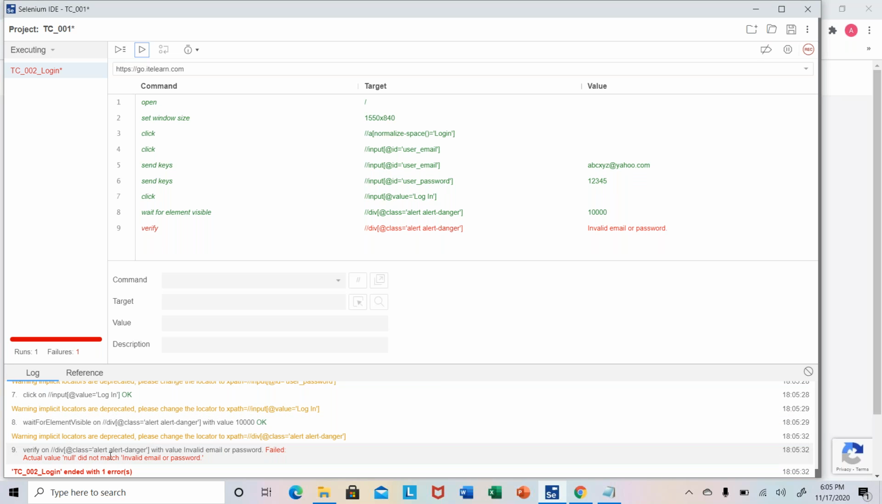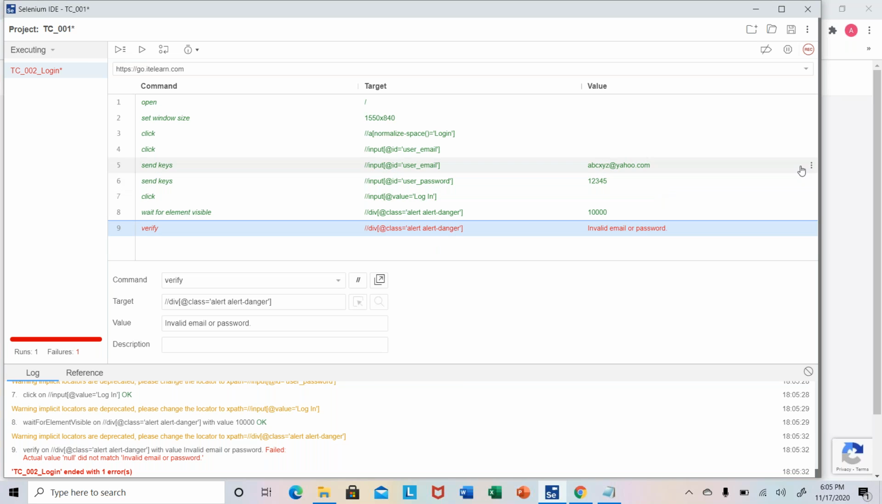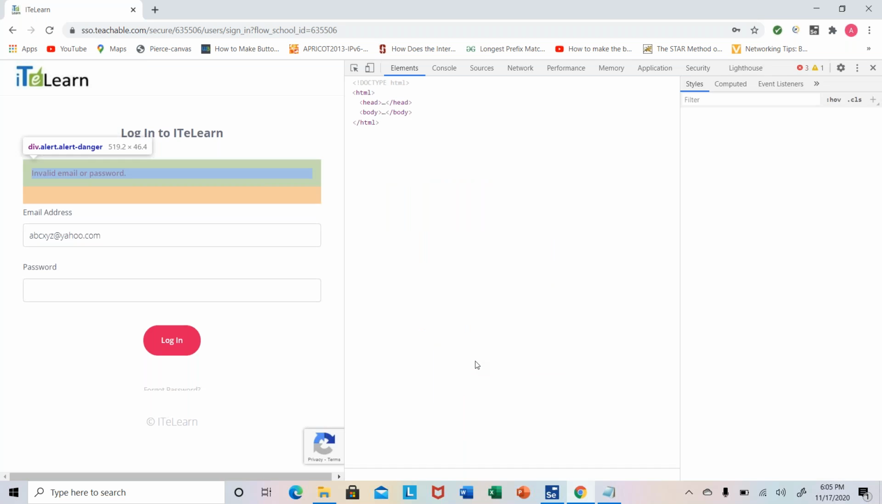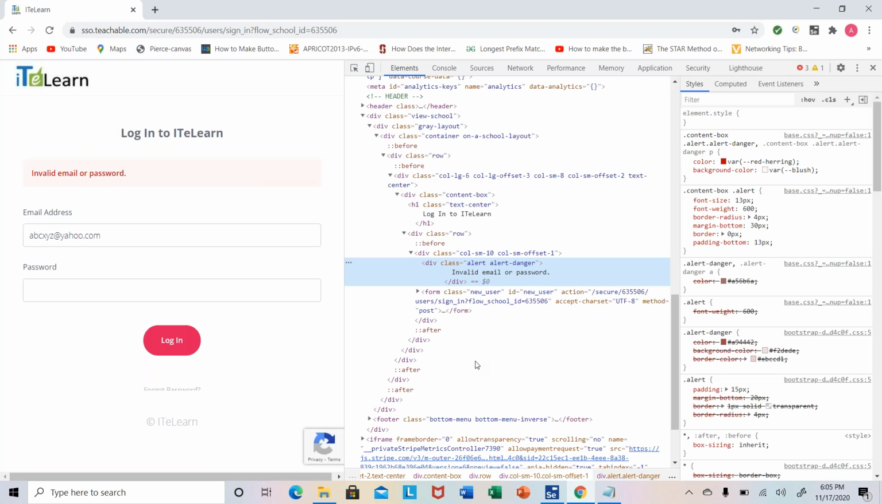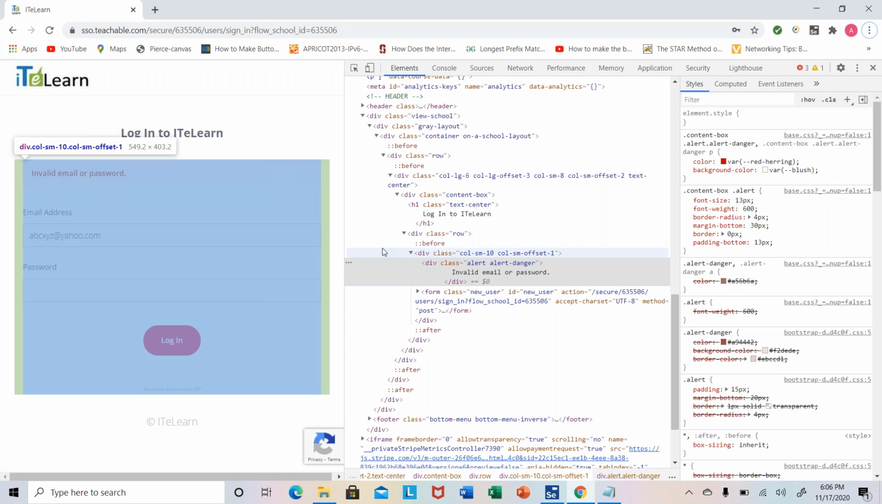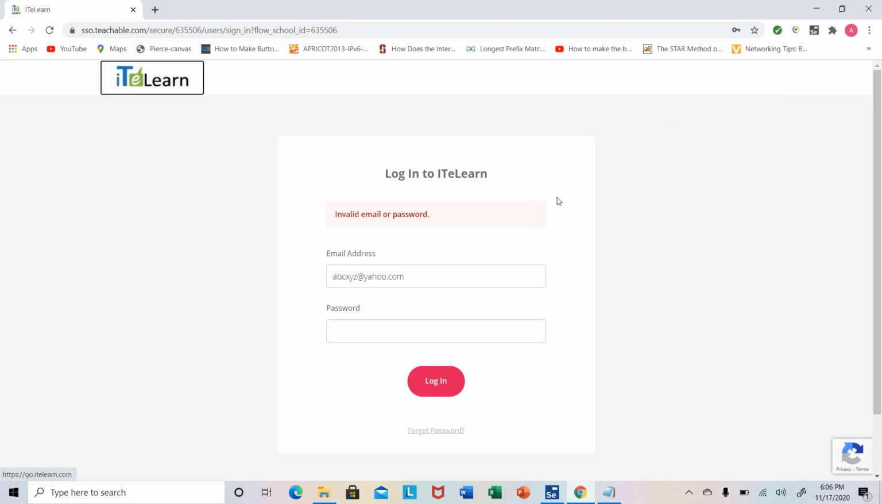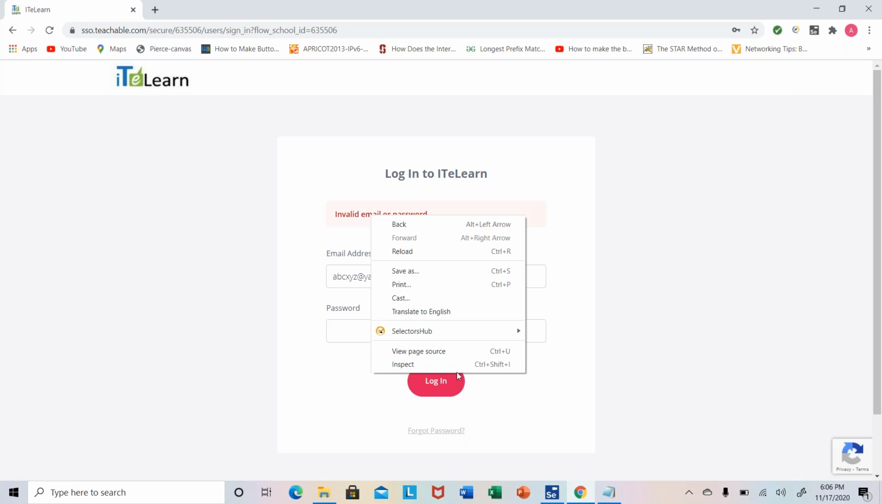Hmm. Actual value null. It did not say, and the invalid email or password. I'm just thinking, why didn't it? Let's put a time-based wait also, but this is interesting. If the XPath is correct, let's try.